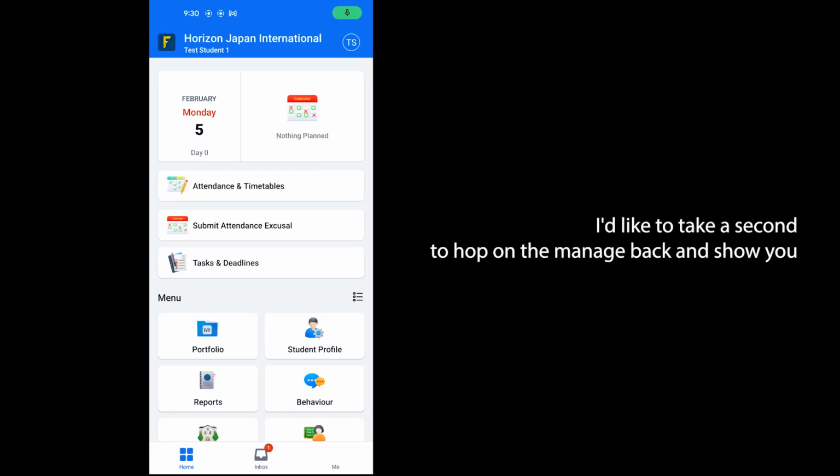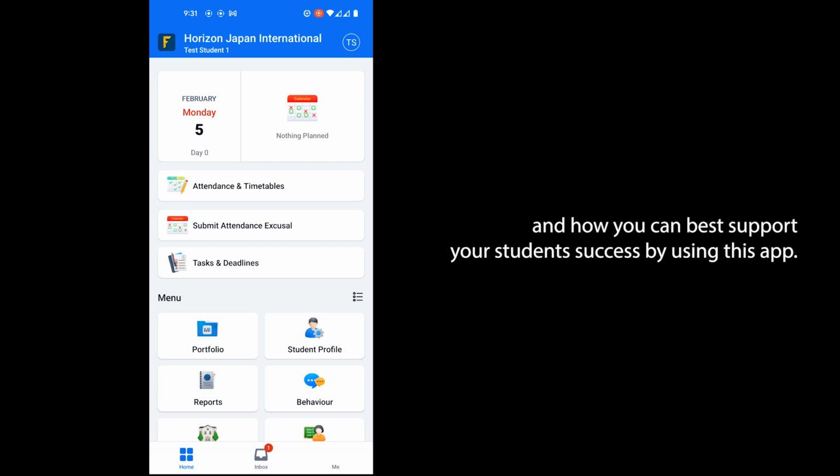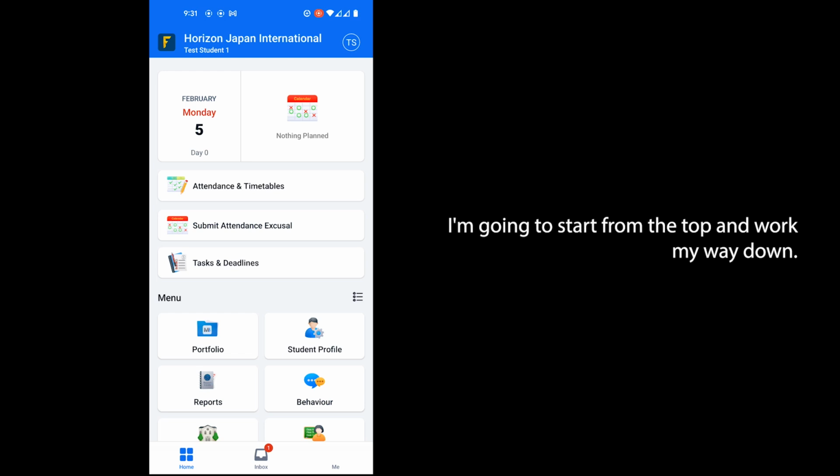Hey there, everyone. I'd like to take a second to hop on to ManageBack and show you what the parent portal looks like for ManageBack and how you can best support your students' success by using this app. So on the home page here, you see a lot of really easily accessible buttons to help you go to the most important places. I'm going to start from the top and work my way down.